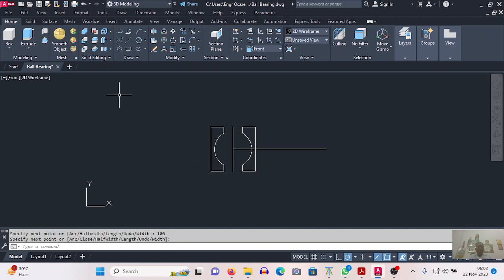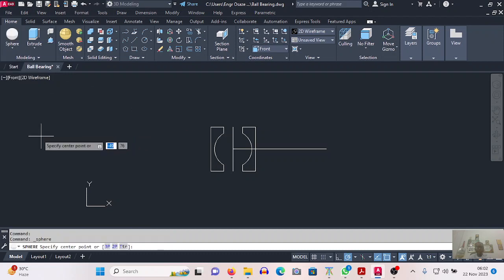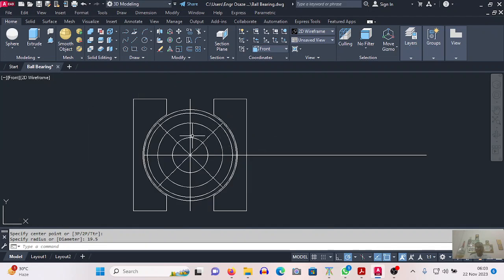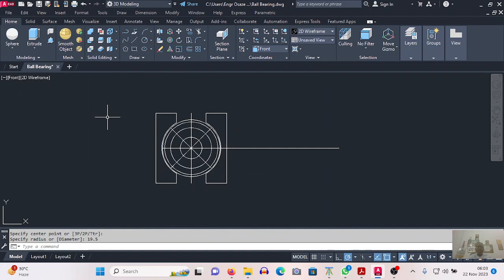Now, before I move on, I will come to my ribbon and come to the primitive and pick on sphere. So I'll pick on sphere, come here to this mid because this is where I want my sphere to be. My radius of the circle was 19, so I need tolerance. So I'll take the radius to be 19.5. Enter. So if you zoom in, you see there is space. Then what I need to do now is take it to southwest isometry.